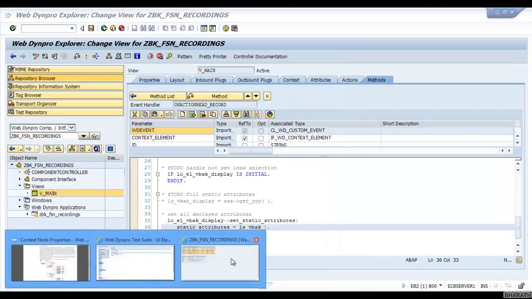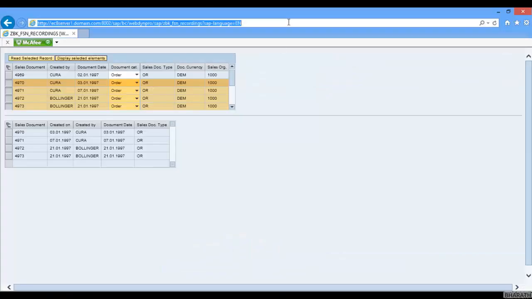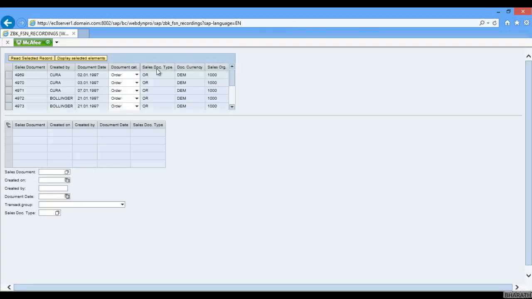Now let me just execute it. If I select one record and click on read selected record, the selected record is displayed here, 4970. Now when I click on this and click on read selected record, see 4971. I will select 4973 and click on read selected record, so 4973 is displayed. So like this data will be displayed.